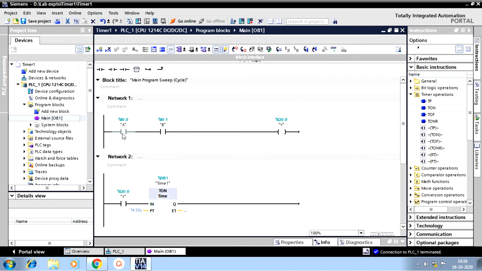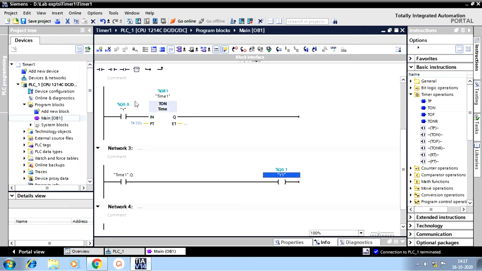When input A and B is on, two inputs, that is A and B, are on, output Y will be on. If output Y is on, here in the second rung this Y will be on, and that will make the timer start to time. So timer will be enabled. Once this timer starts counting, after a preset time of 30 seconds, the timer output in the third rung will go on. If that goes on, the output will go on. So this is the program we have developed.